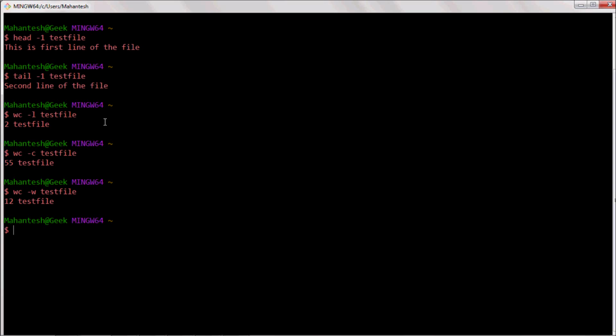Now, if you want to extract some part of this file, let's say you have 10 different columns in your file, and you are interested only in a limited number of fields, then we would be using the command cut to do that. So this cut gives you certain fields from the file with some delimiter.